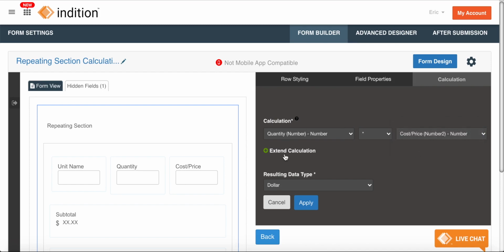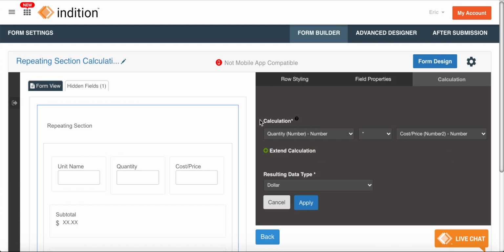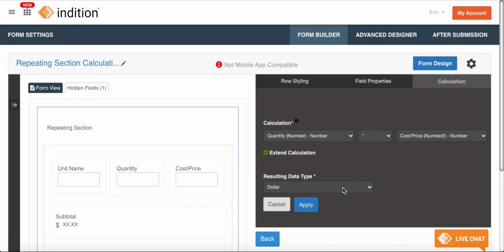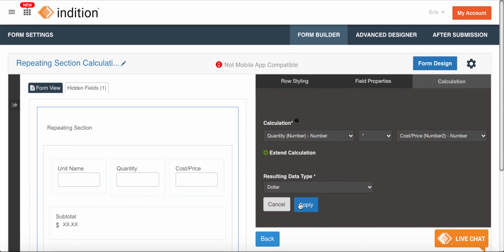And you can extend these calculations to be whatever you want. So maybe I want to do plus a fee of something per each calculation. You can do a custom entry here and add a $1 fee, something like that. I'm going to remove that, just do quantity times price. And then we're going to choose our output. So this is the same as just a standard calculated field for Indition Forms, but I'm basically making this calculation for the section. Now when you have that set up, hit apply.